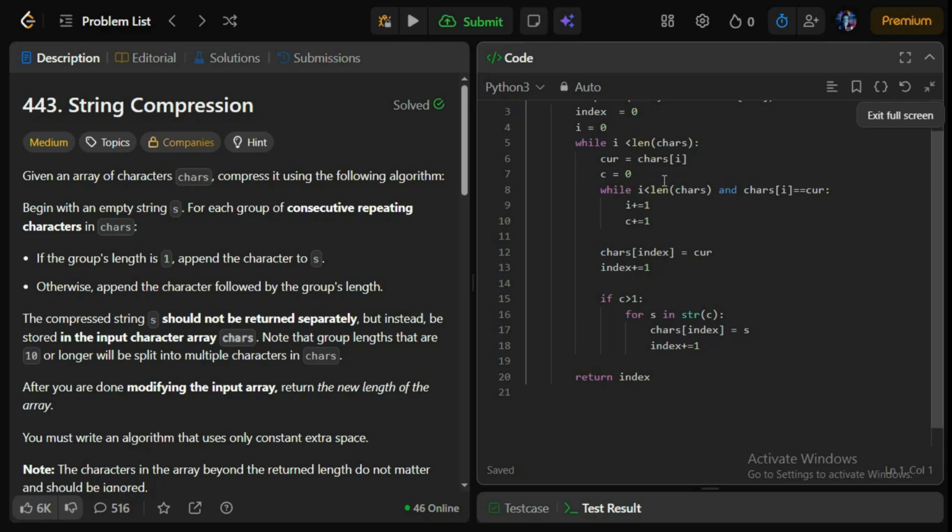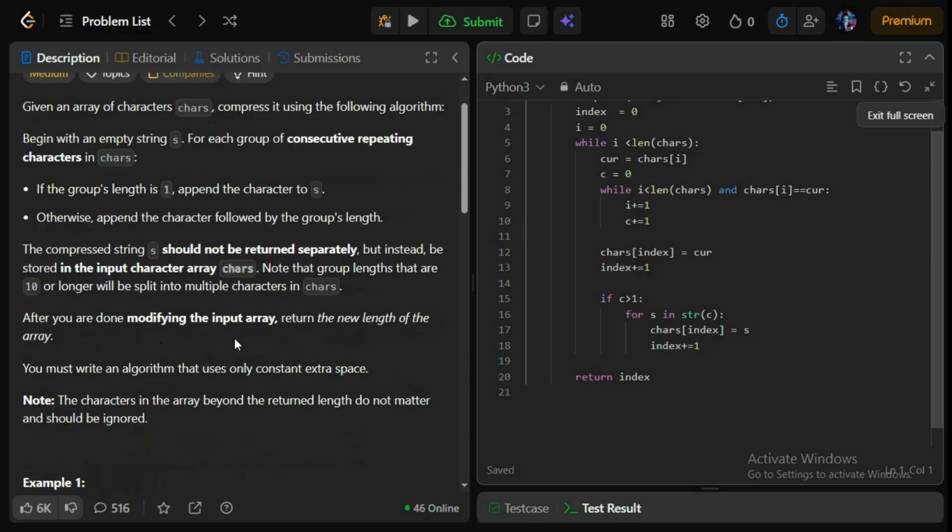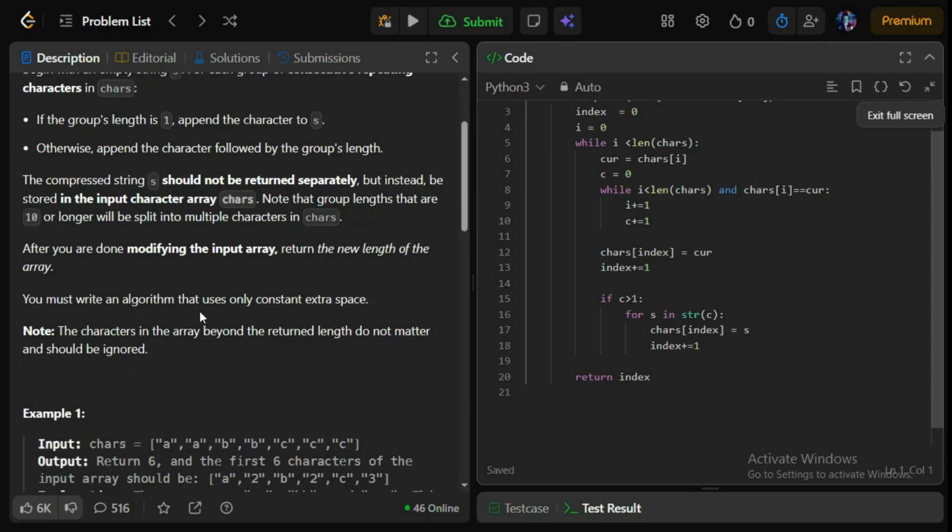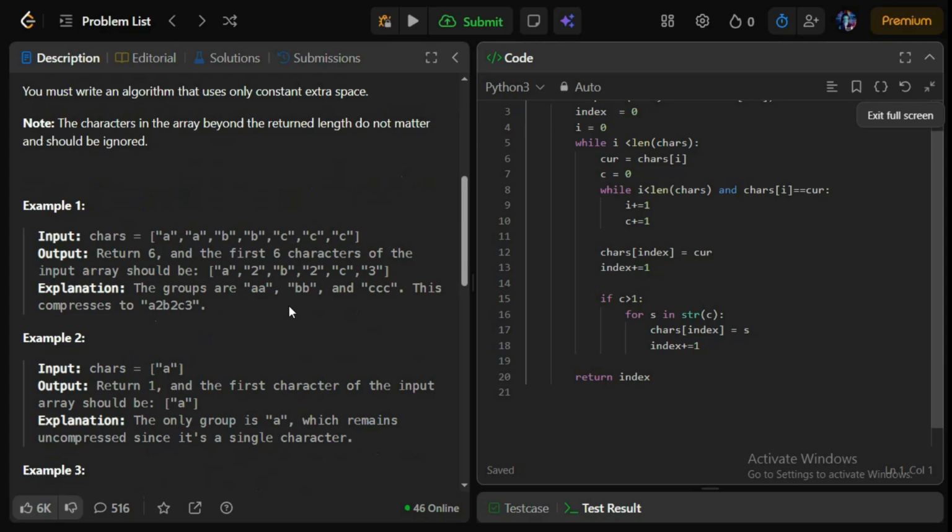chars. They have given a note that group lengths that are 10 or longer will be split into multiple characters in chars. After we are done modifying the input array, we return the new length of the array. They have written that we must write an algorithm that uses only constant extra space. Again, the characters in the array beyond the returned length do not matter and should be ignored. Now let's get into the examples and understand it better.